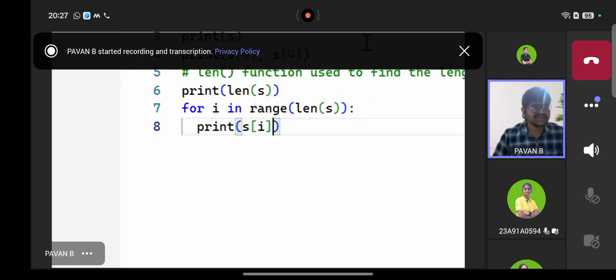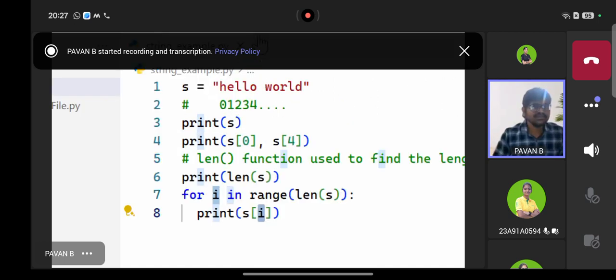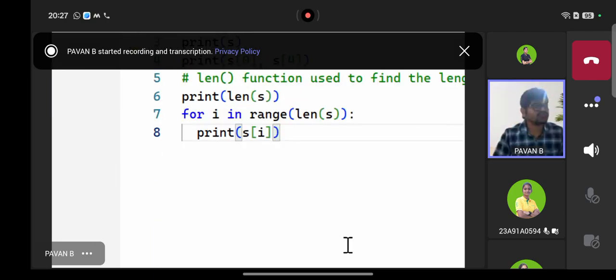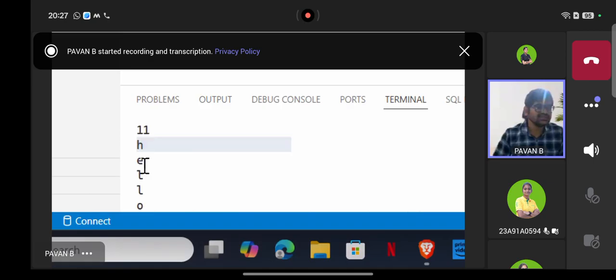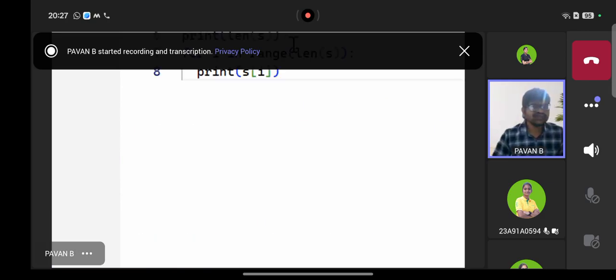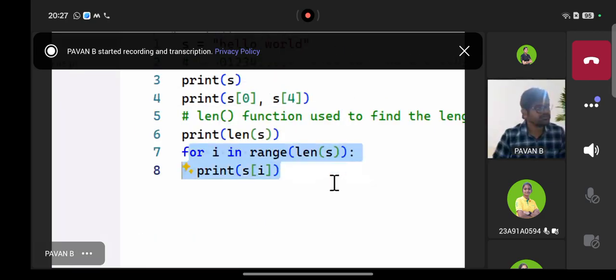Now S of I means you're accessing S of 0, that means H. S of 1, that means E, and so on and so forth, right? So let me run this. And when I run this, you can see we accessed all the characters. H first, E, L, L, O, like this. So like this, you can run an index-based loop.